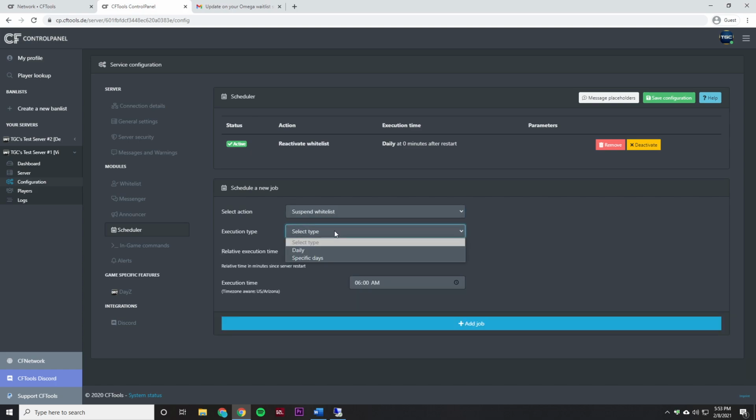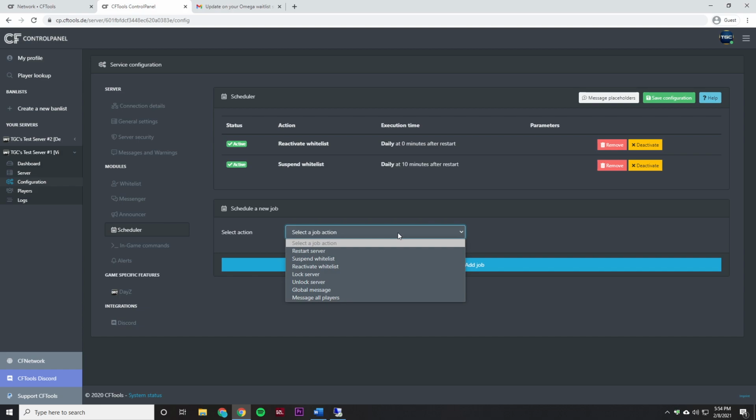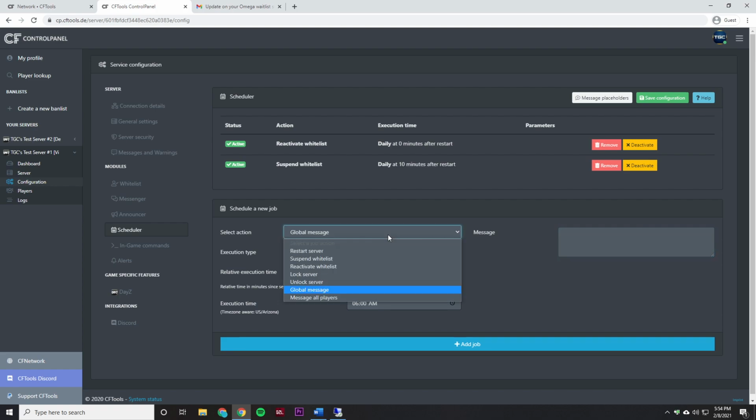Then we can suspend the whitelist. And again, we'll say this is like 10 minutes in or something like that. So theoretically, I haven't fully tested this, I'm sure this should work. So you should be able to have it whitelisted for the first 10 minutes of your restart or something like that. You can also say if you want to lock it. Unlock your server, send global messages, so you can set reoccurring global messages.